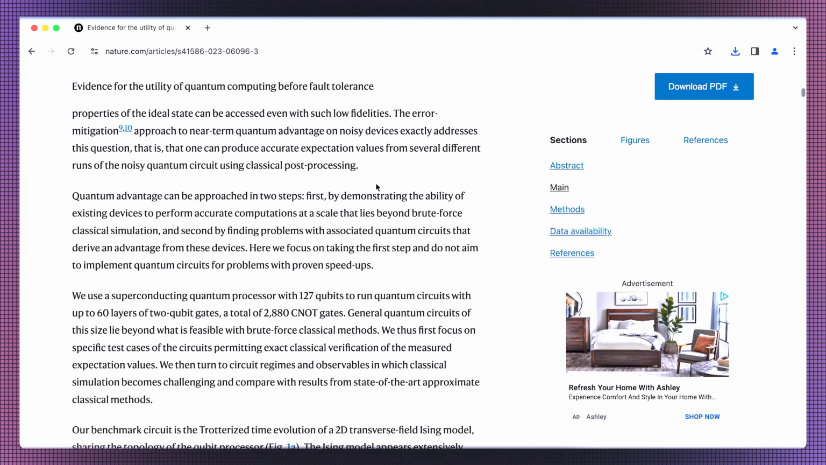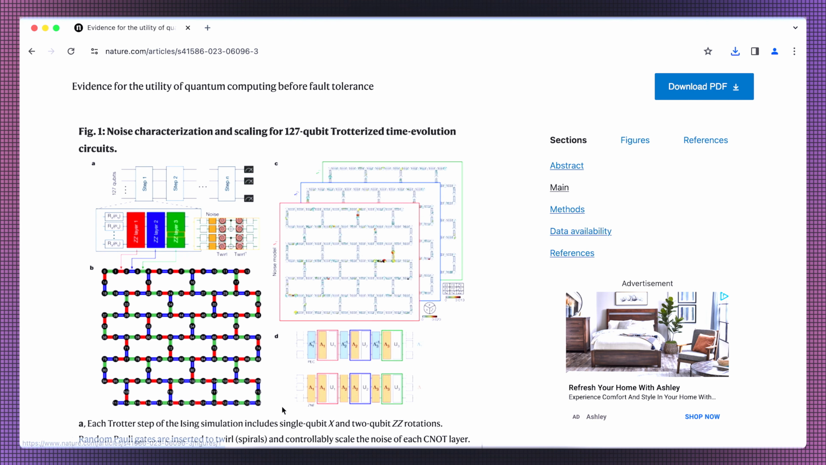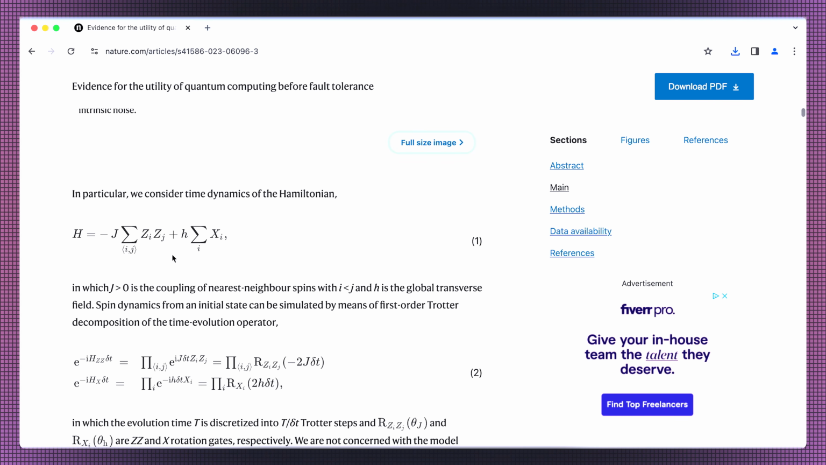So what I'm looking for here is the actual circuit that they run. So here you can see the device connectivity is 127 qubits. And it looks like they use this 2D topology and they have these three layers of gates in between. We might do something a little bit simpler. Okay, and here we go.